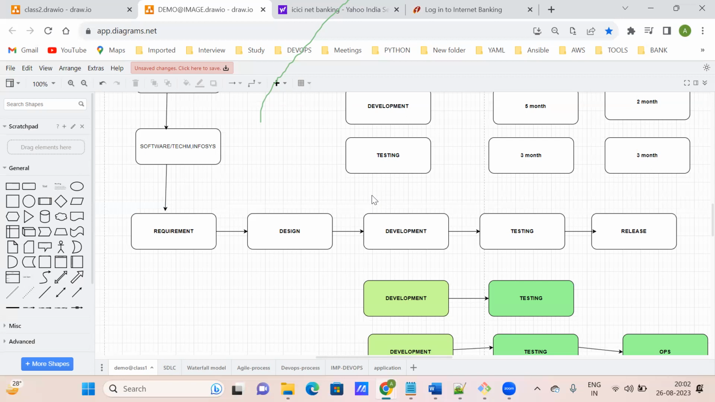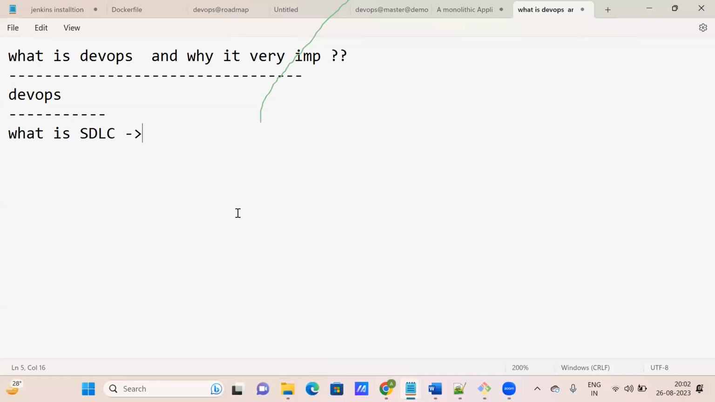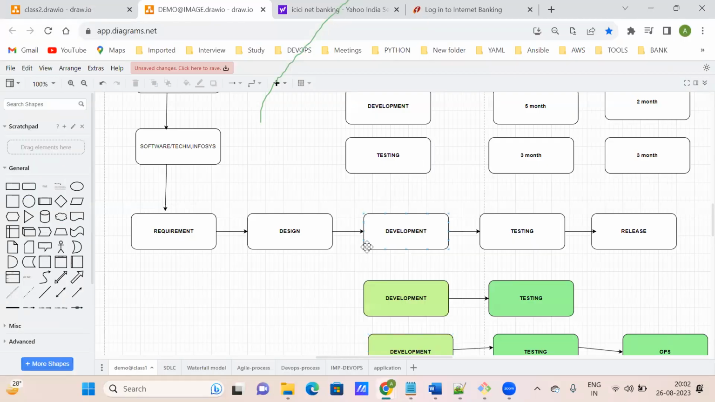So when somebody asks you what is DevOps, you can say it is agile plus operation, or you can say dev plus tester plus testing plus operation. Dev plus testing means what? Agile, right? And plus operation. So is it clear what is DevOps, everybody?